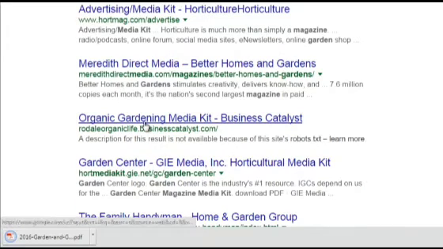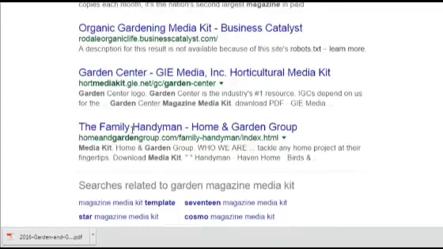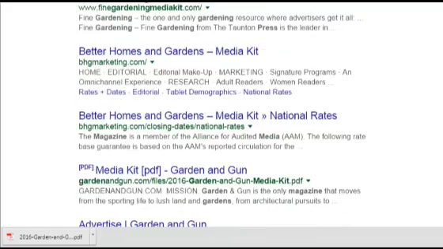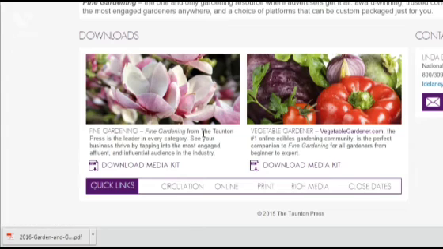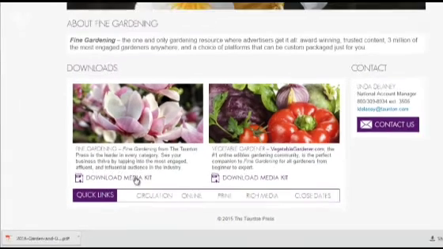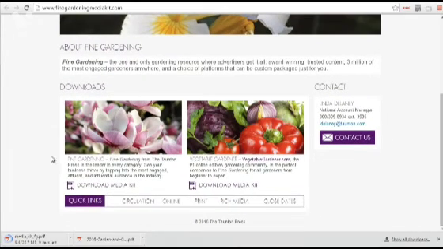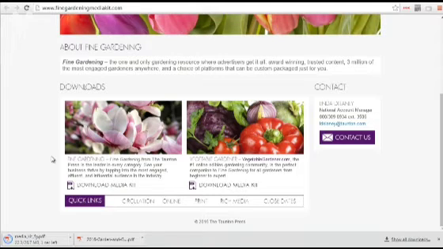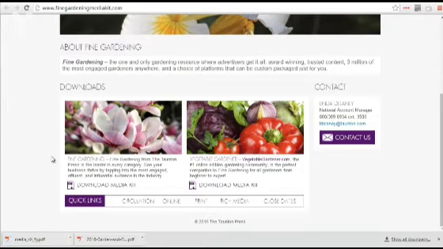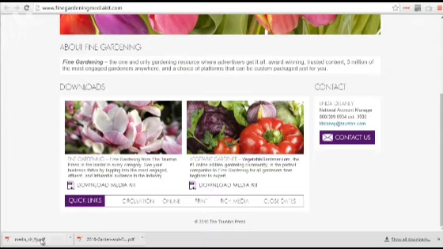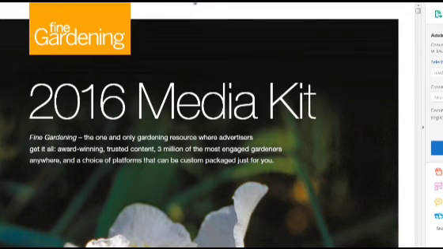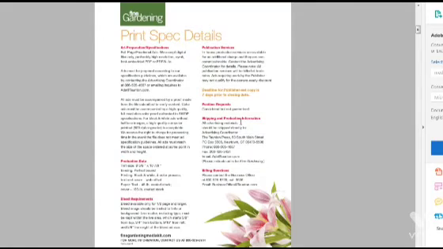Organic gardening media kit. And let's just take a look at what we found here. So find garden media kit. Basically, a media kit for a magazine is a page that tells you how much it costs to advertise on their magazine. But in addition to that, it'll also tell you the demographics as well. So not 100% if that's the case for this one. Let's take a look real quick.